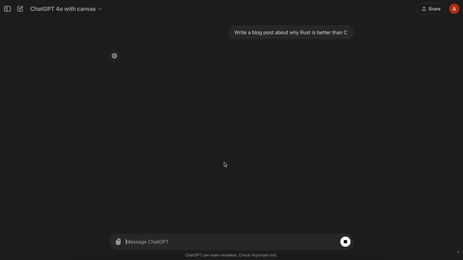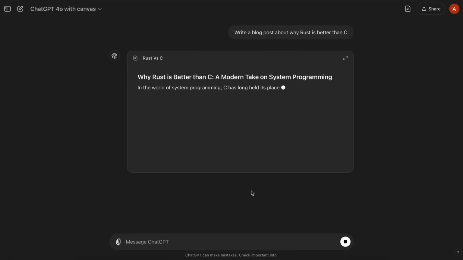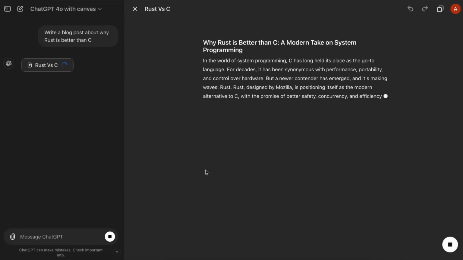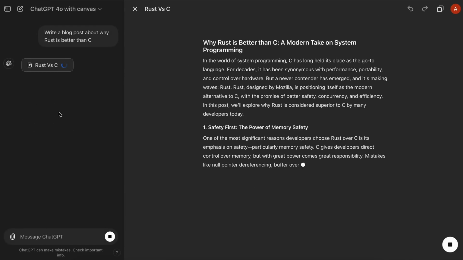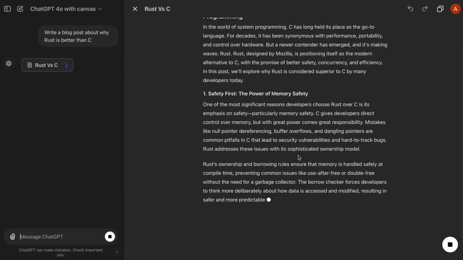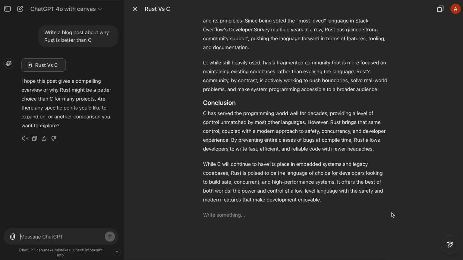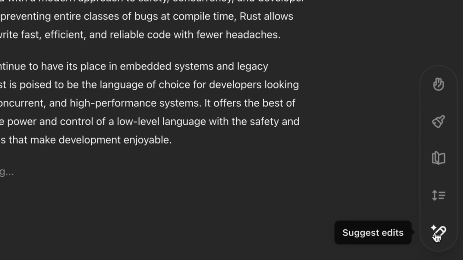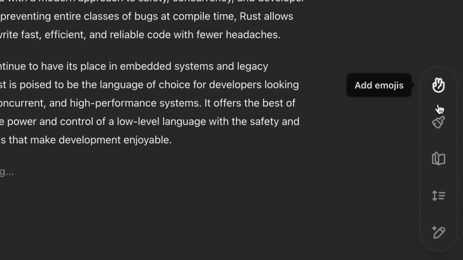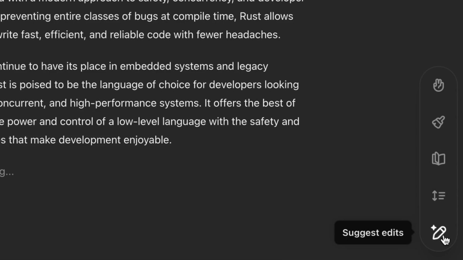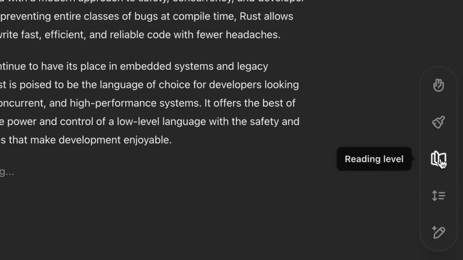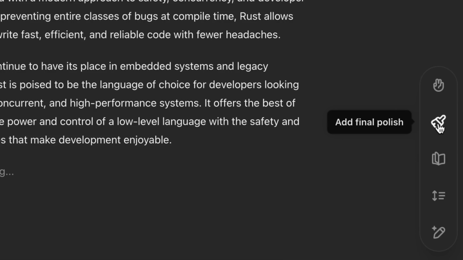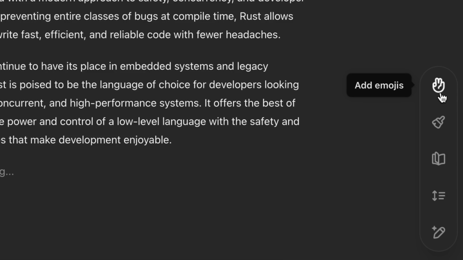If we send it over here, you can see that it has this very smooth animation as it goes into Canvas mode. Now, you can see that on the left, I have the chat interface, while on the right, I have the Canvas interface. Since it's in writing mode, you'll see these options on the bottom right. These options will be different when you use it for coding. Anyway, here we have the Suggest Edits option, Adjust Length option, Reading Level option, Add Final Polish option, as well as the Add Emojis option.